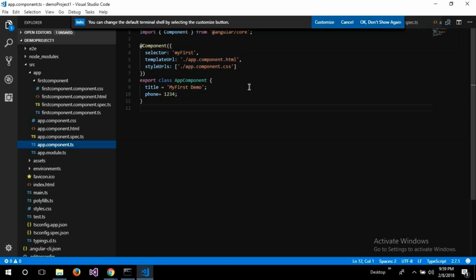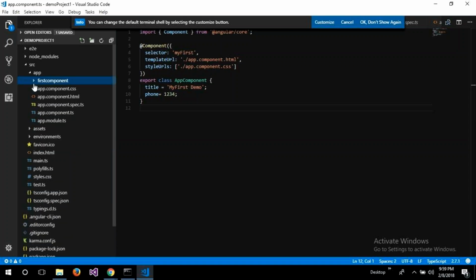It's not that you have to embed everything in the app component HTML. What you can do is create one more component, the second component, and embed that in the first component's HTML. You can do that as well. Like you create a second component and embed it in the first component HTML, just like we did in app component HTML.